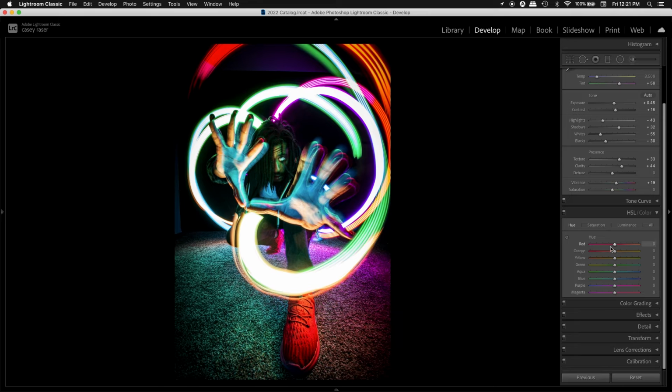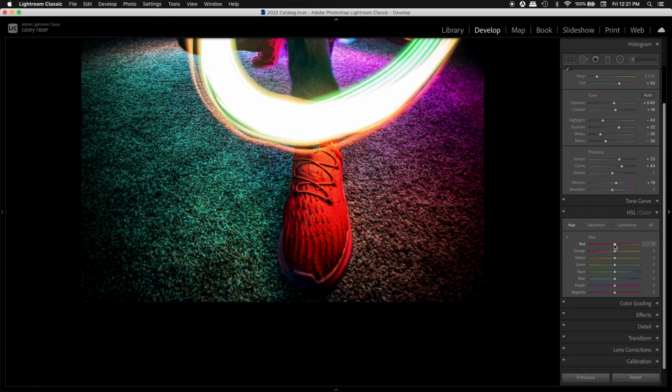So for example, if I wanted to change the color of his shoes, we're going to come in here and I know that they're red. If I want to make them more purplish pink, I can do that. If I want to make them more orange or yellow, I can move that to one side. And it's usually pretty on point. You might have to go into the brush to change the color of certain things if it bleeds over a little bit, but it's usually pretty good.